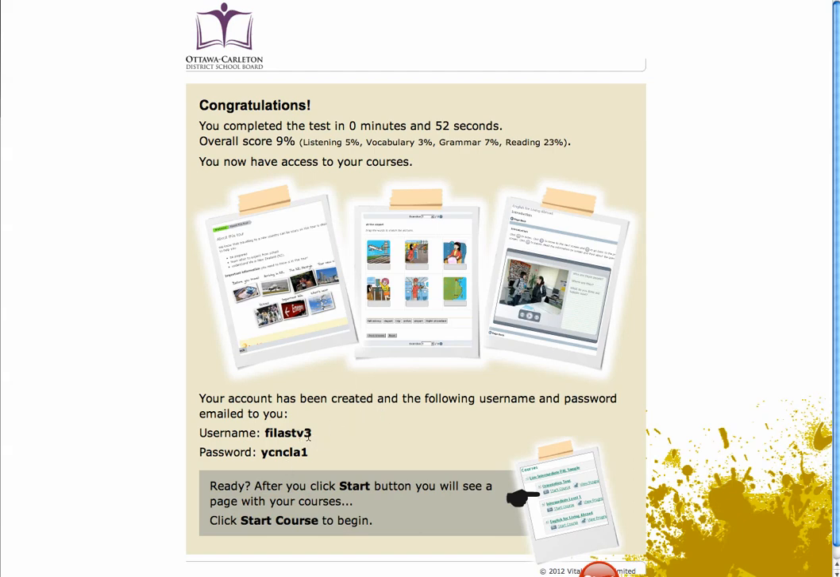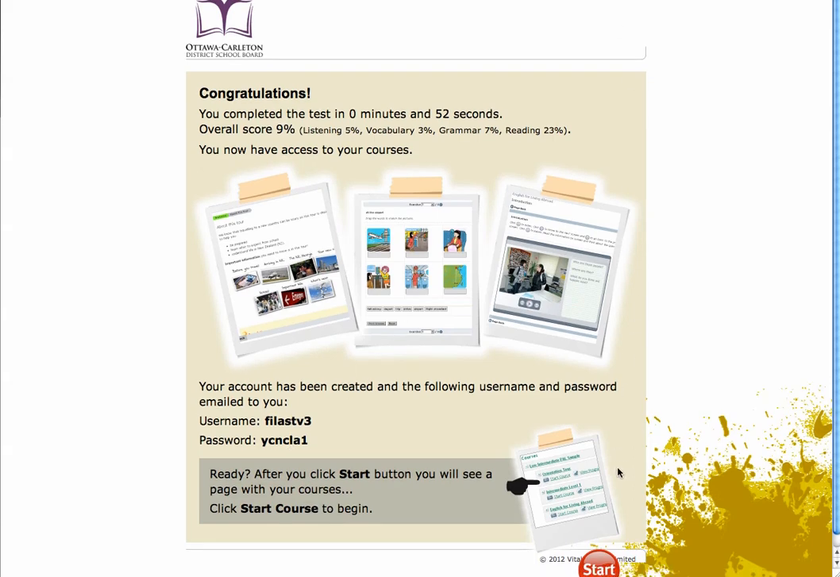So I've used this username before, this email address before. So normally the email address would be the username, and the student can change their password to something personal, to anything they like once they are logged in. And so they can log in through the email that was sent to them, or they can just go down here and click Start.